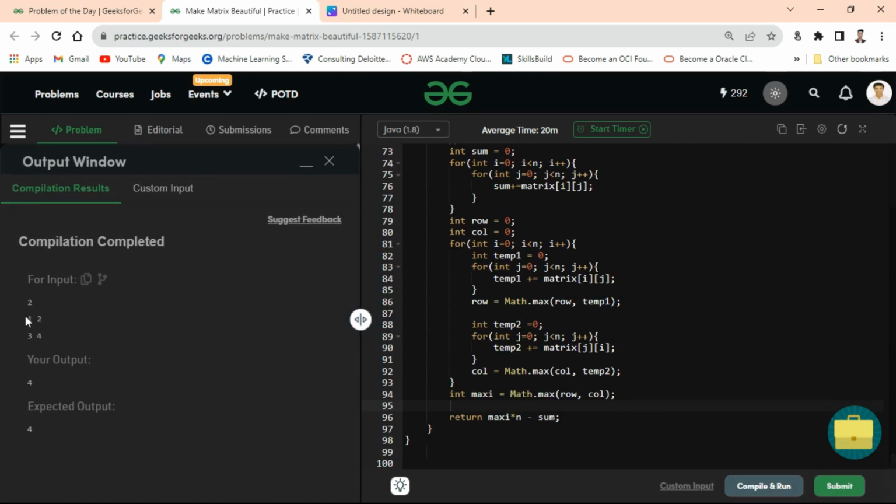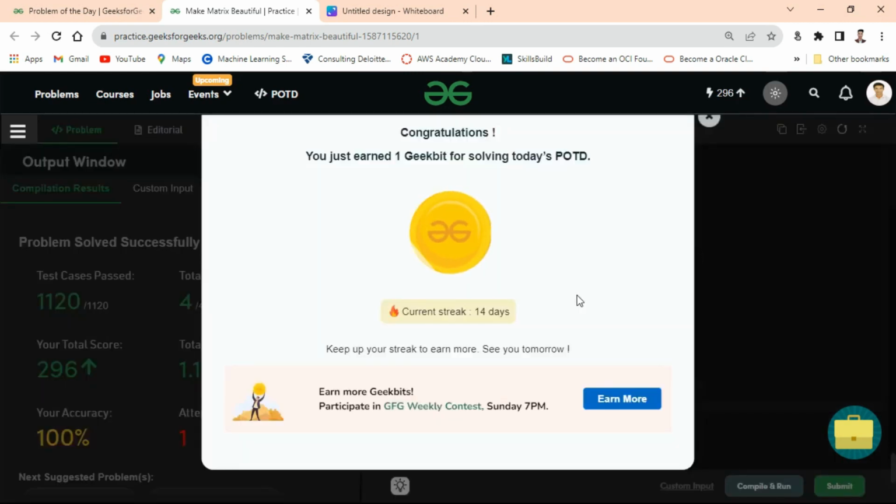You can see here, friends, it is required only for this. I'm going to submit this program. Let's see the result. Done. Yeah, done. So it's done, friends.